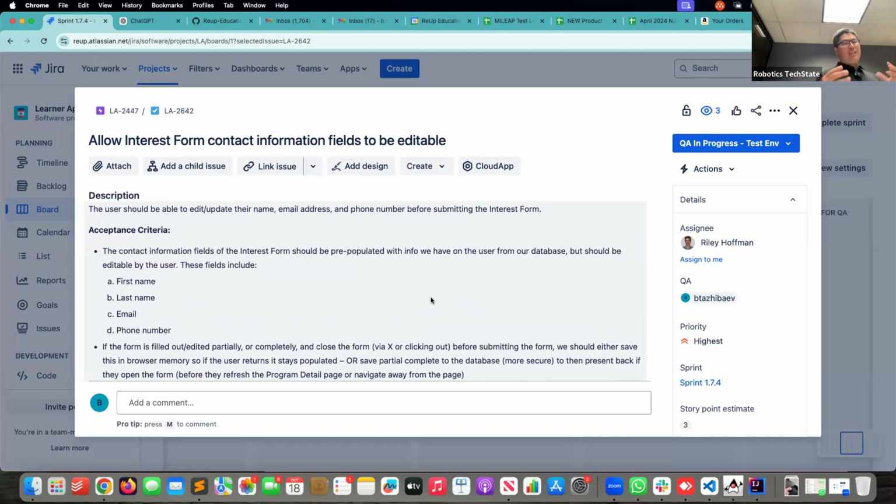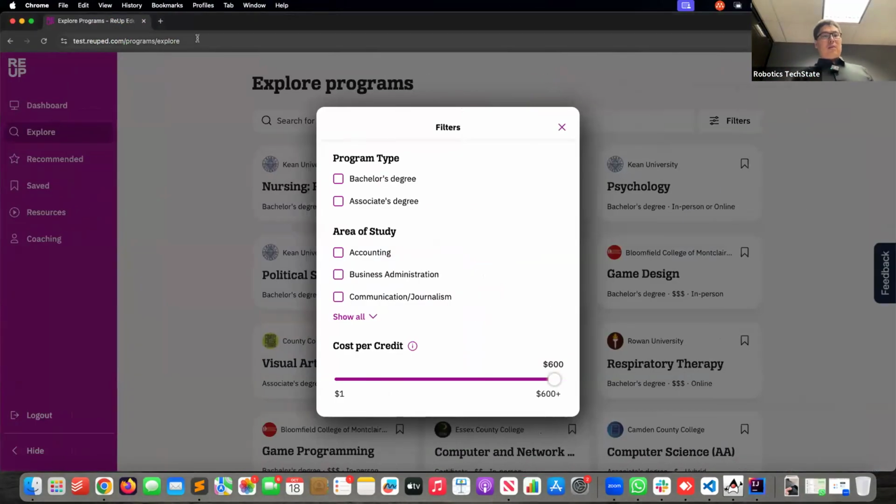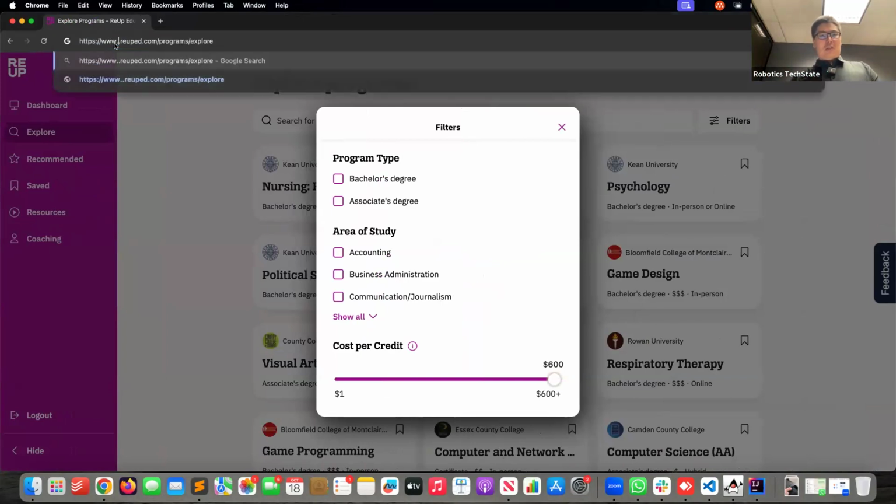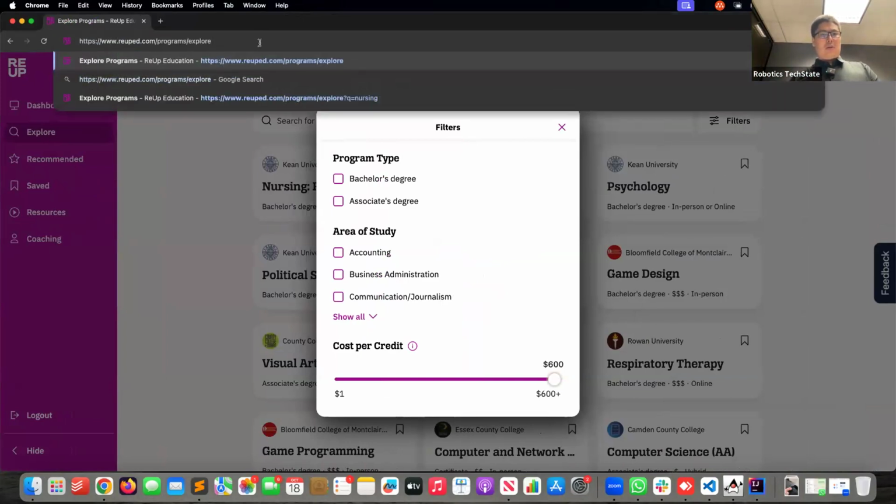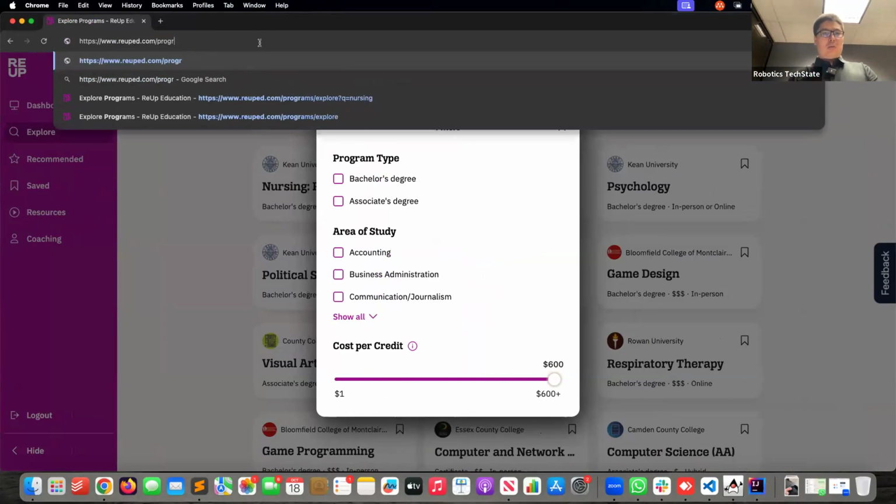You see, the business said, hey, from now on, we want to let our users be able to edit their information, contact information. As you saw before, I was not able to edit, right? In the stage environment. Guess what? In production also, I cannot. This is production. Let me see. I think production is just add like this. I don't know. Let me check.